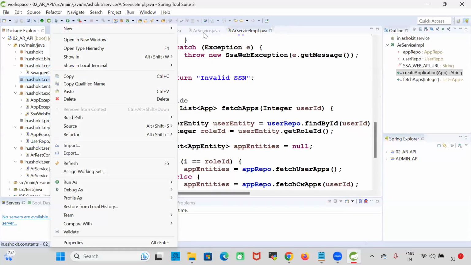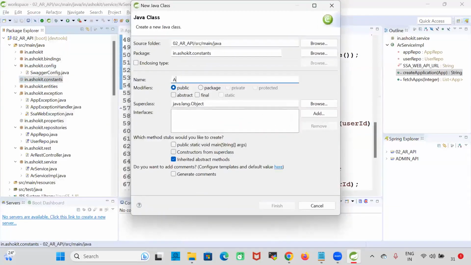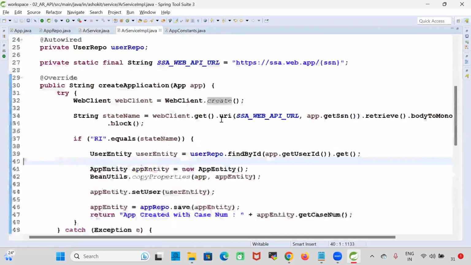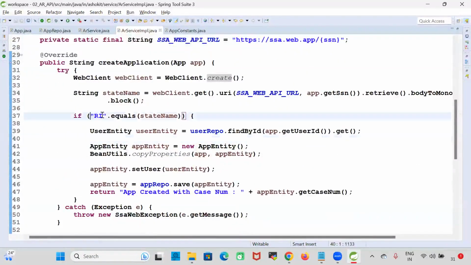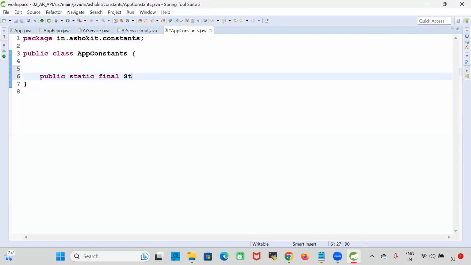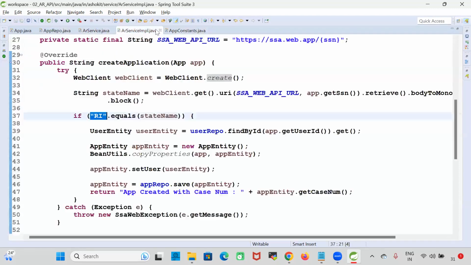Coming to constants, we can create one Java class as AppConstants. Whatever constants you want, you can declare. If you see our project here, the state name I am using is RI. Instead of hard coding, we can declare that as a variable: public static final String RI is equal to RI. Wherever we need this RI, we can take this constant, AppConstants dot RI.